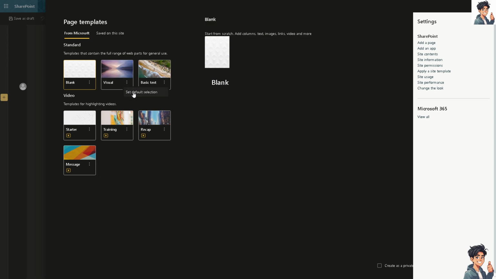For example, this one. You can set default selection. All right. And then you can choose pin to top or pin to quick launch depending on where you want it to appear in the navigation. Now, once pinned, the page should appear in the navigation menu on your SharePoint site. It's a very straightforward process.